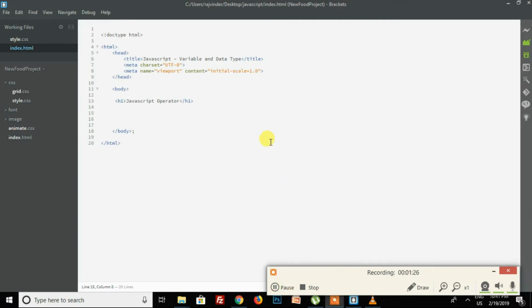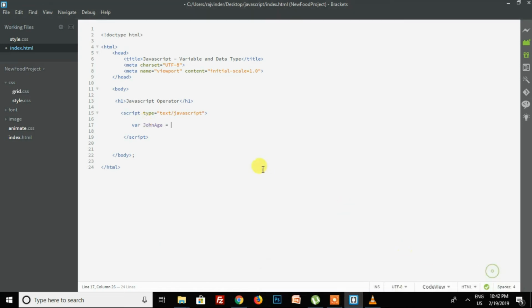Now guys, I'm opening my Brackets editor and I'm starting code here for the basic operators. Between the opening and closing script tag of JavaScript, I'm putting the code. Now I'm starting by defining the variable: var johnAge is 38. And after that we put the year.